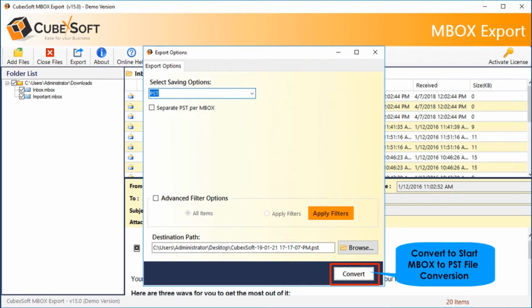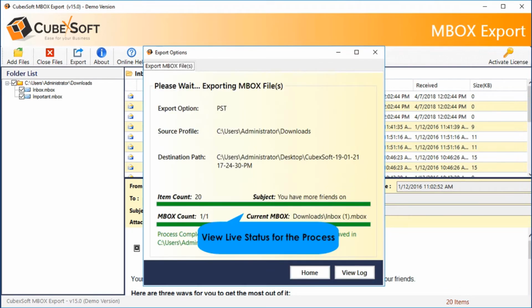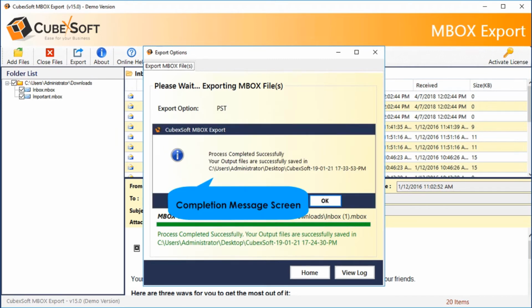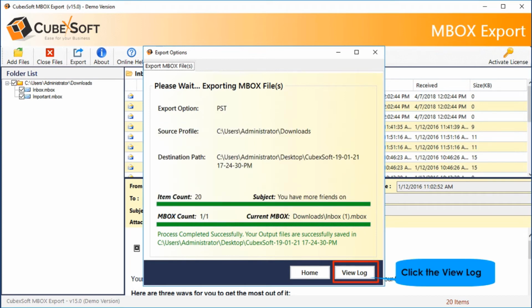View live status for this process. Click on the OK tab in the completion message screen. Click the View Log tab. Check the Log Report in Notepad.